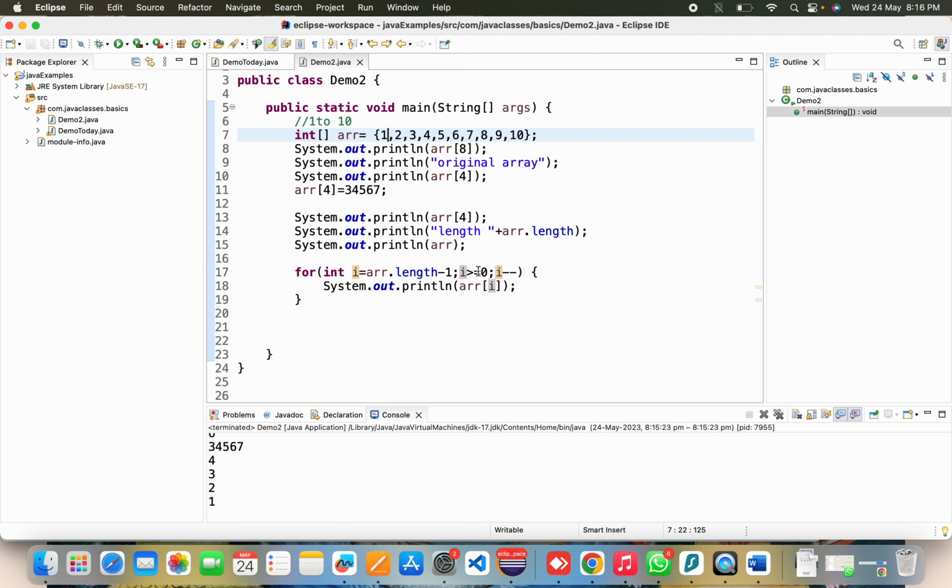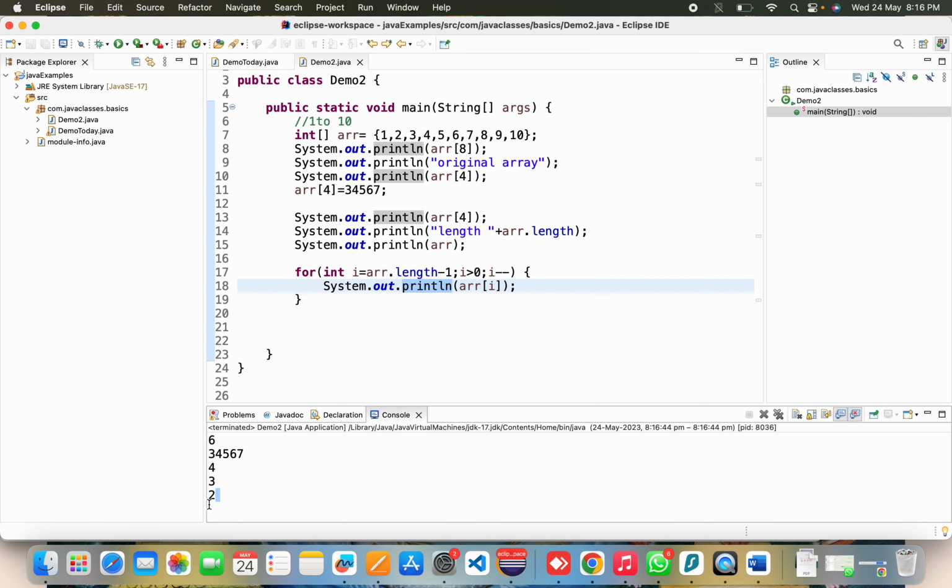If I'm not giving equal to, then whenever the position is 0, this condition is not satisfied. So that's why it is not going into this println statement. It is not being printed. You won't get any error. It's just that you are not able to print the first element of the array.